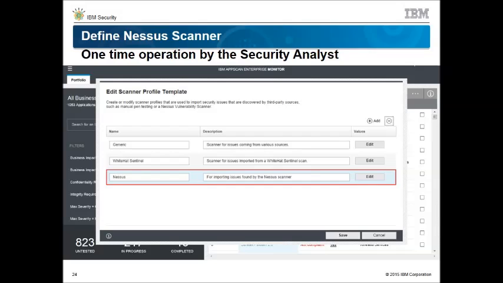By default, AppScan Enterprise ships with a generic scanner profile and a white hat Sentinel scanner profile. The generic one is just to give you an idea of what a scanner profile looks like. The white hat Sentinel works out of the box with white hat. In this example, I just created another one, called Nessus, which you can do on your instance right away, even after this call.